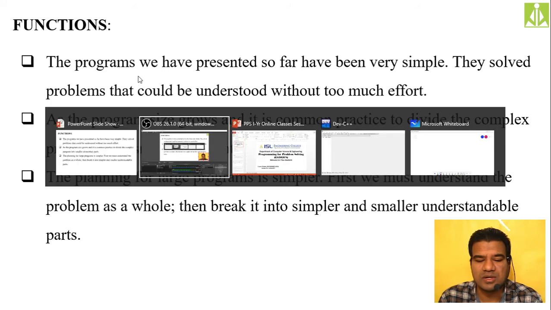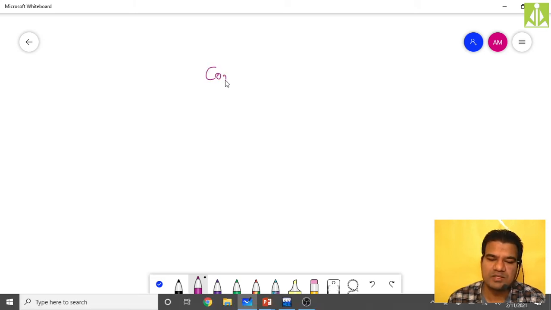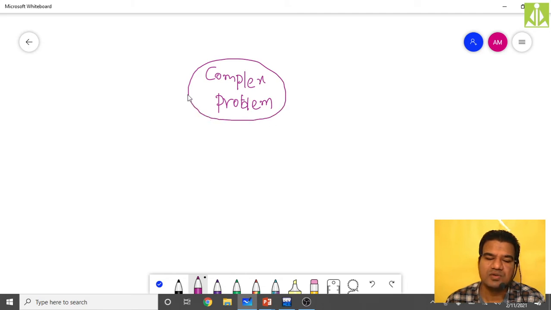To understand that, see, we have a real-time problem, a big size, complex problem in hand. I will write it as a complex problem. Why do we say complex problem? Because we cannot solve this complex problem as a single entity, as it is. When I say complex problem, it is difficult to solve as it is.